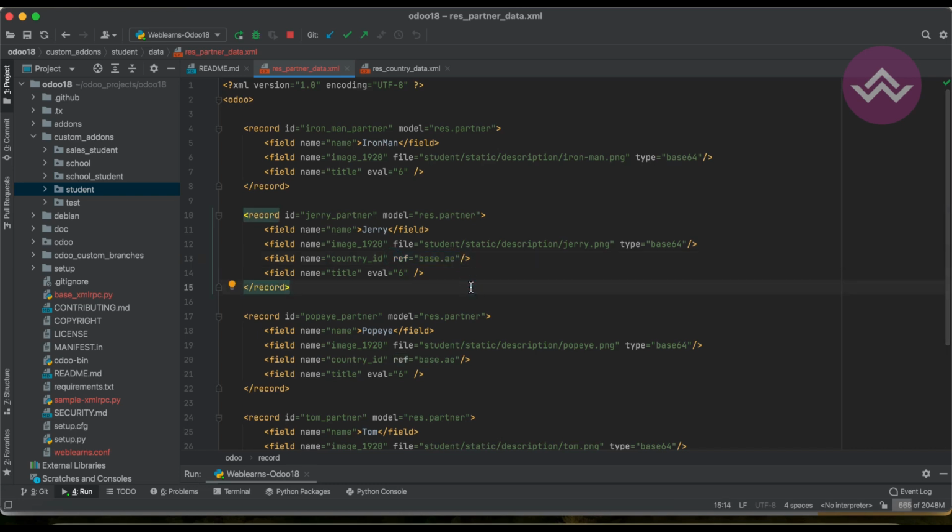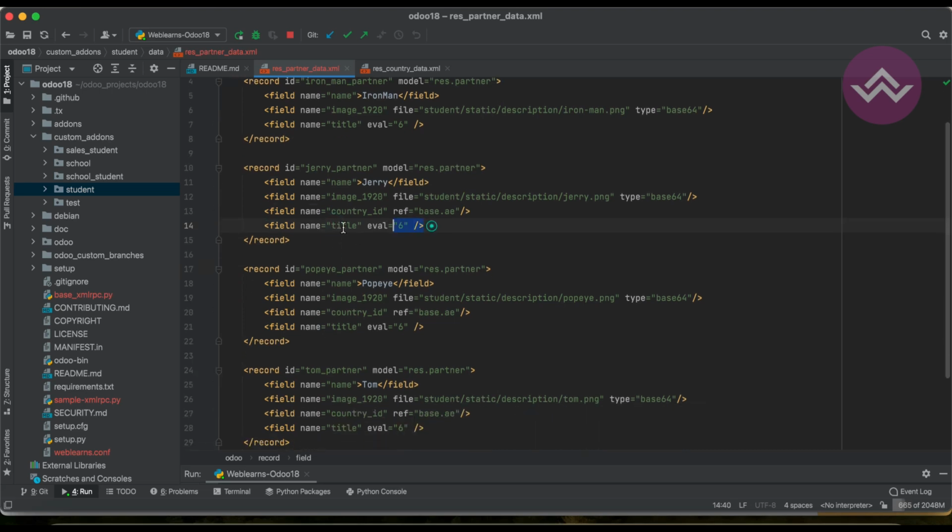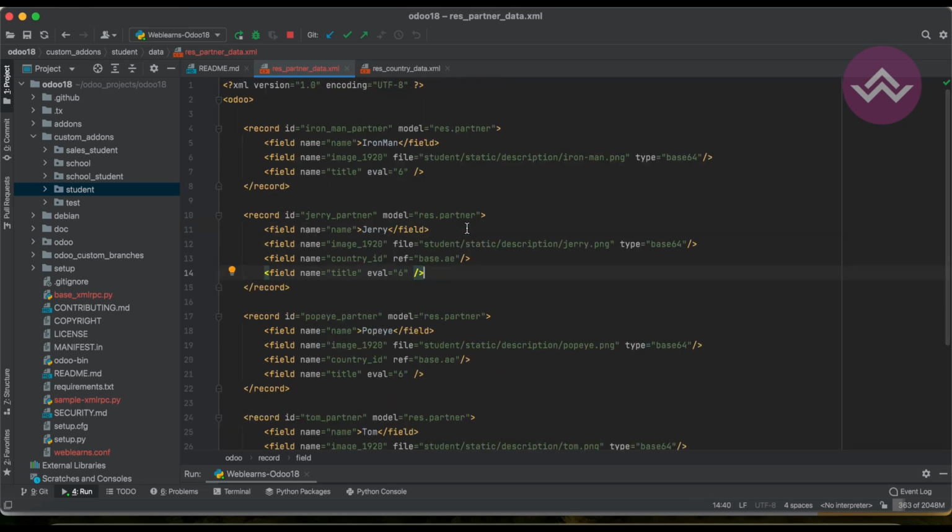I'm just giving you two different scenarios here, using the ref and using eval directly with the ID, if you already know it. So that's it, all about the many2one field, how you can add data specifically for a many2one field.